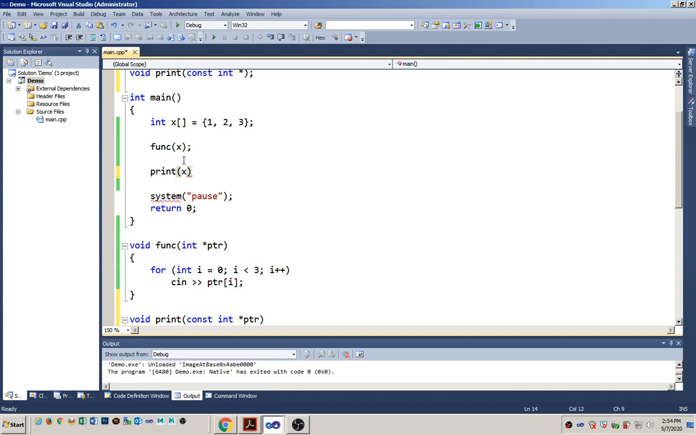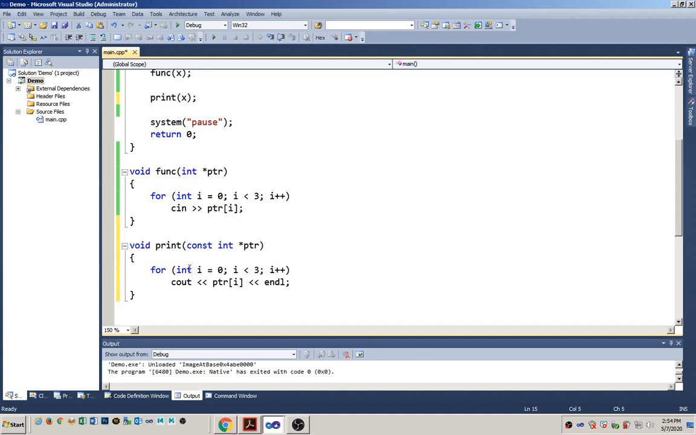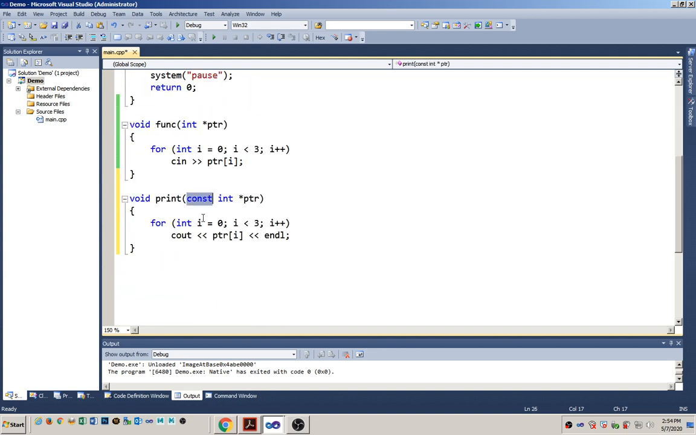Pass it x. All right, so now this is going to initialize the array one thing at a time and then call print and print out the array. So again, the only thing new is we're saying const.